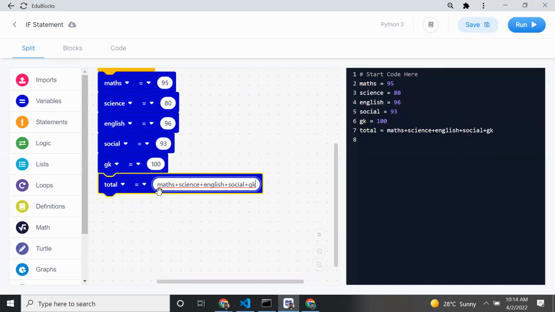Social plus GK. Got it? So this is my code. Okay, so total you got. Can you wait for some time? Yeah, I will wait. So total equal to max plus science plus English plus social plus GK.